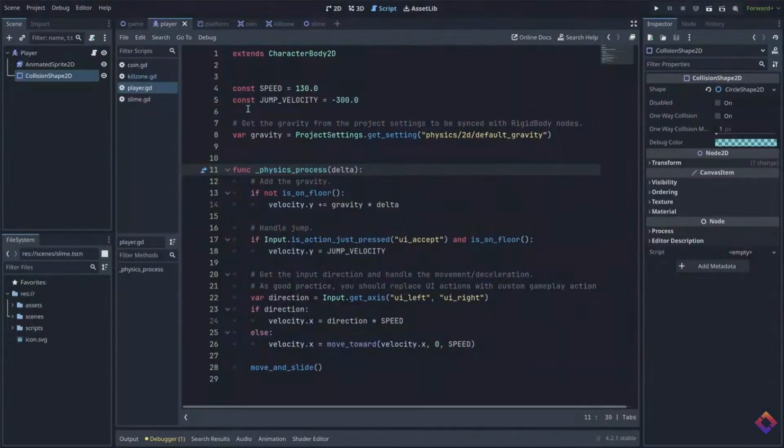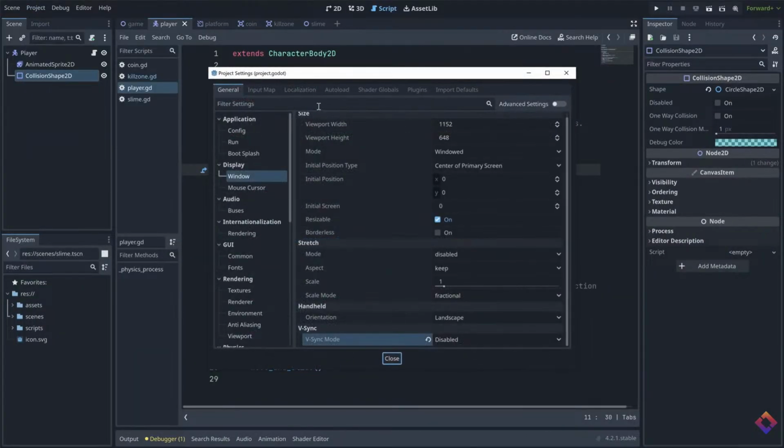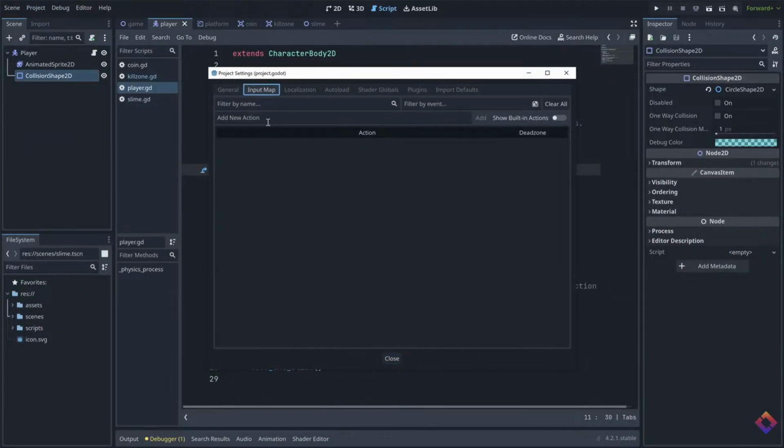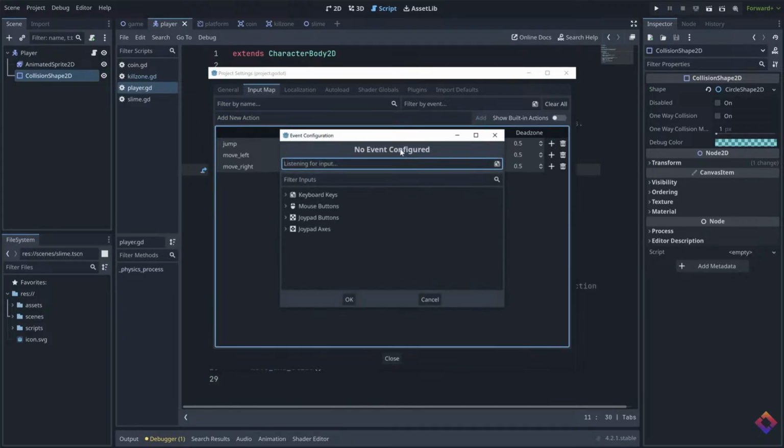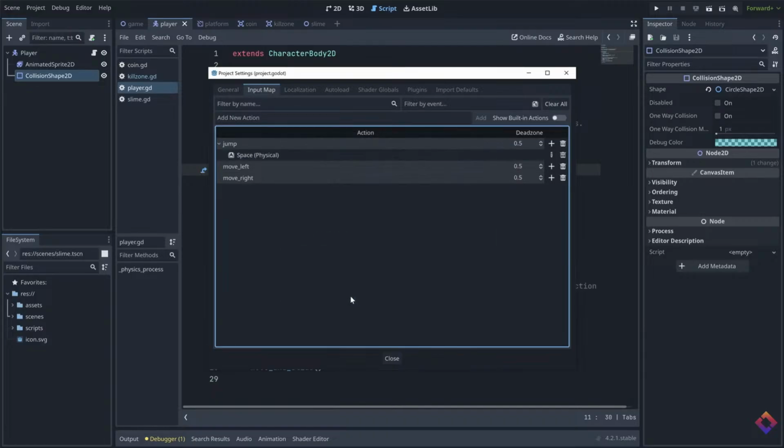Let's try it out. So let's go to Project, Project Settings, Input Map. And here we can add some actions. I'm going to add a jump action, as well as a move left and a move right. Then we can use the plus sign over here to bind a key. So to my jump here, I'm going to hit plus, and then it's listening for input. So I'm going to press the space bar and hit OK. And as you can see, space is now bound to jump.